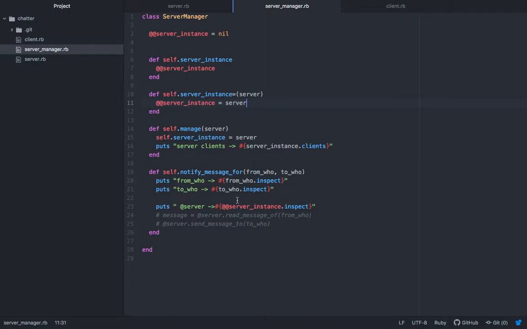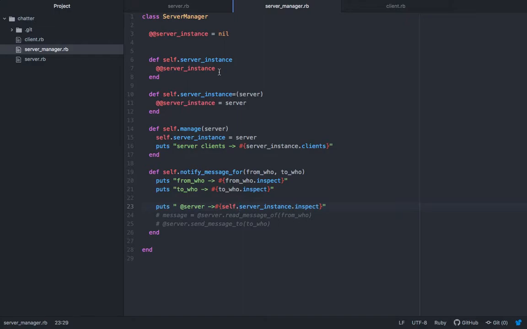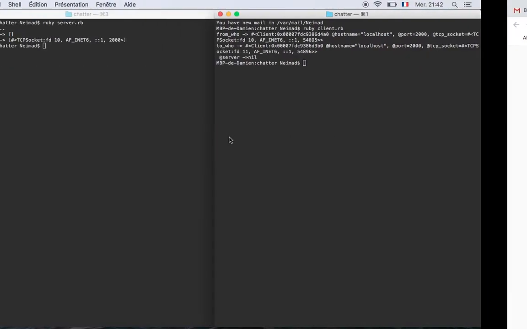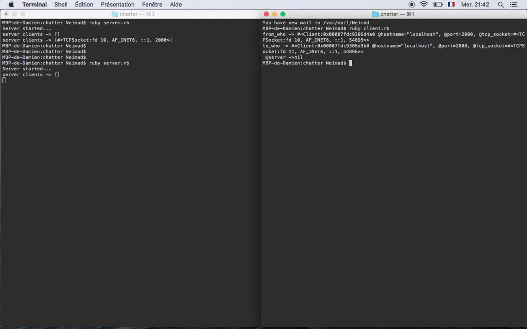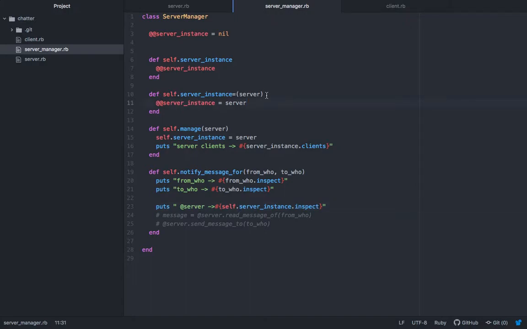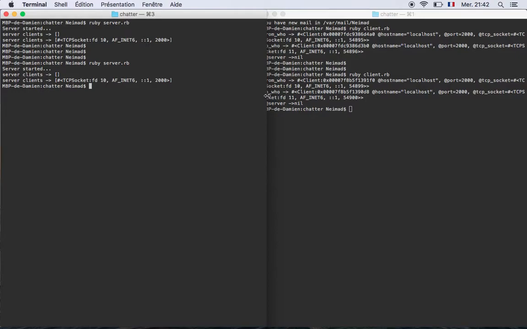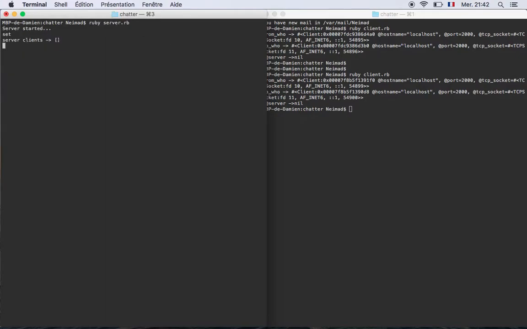Okay, so inspect, blah, blah. If I do self.server_instance, it's actually printing the thing that I want, just that it's not actually setting it up. It's not doing the set thing here. Let's say set server. Okay, it's posting in the set, right?